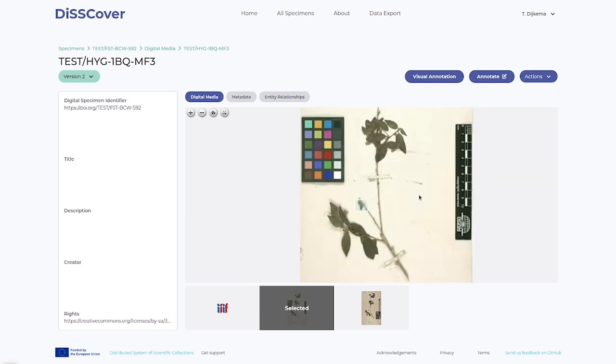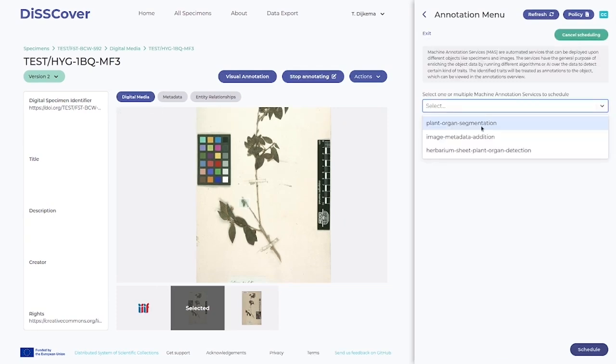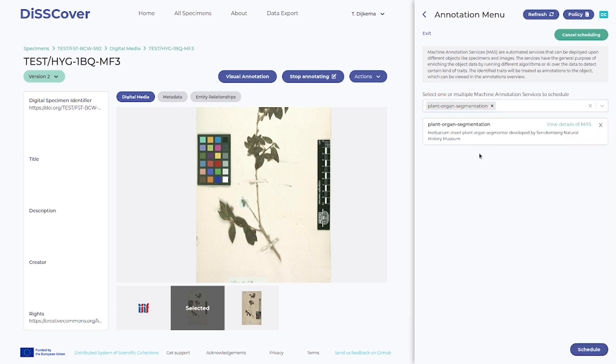Machine annotation services can also be applied to digital media objects for creating visual annotations. For example, the plant organ segmentation MAS uses machine learning to detect the individual organs of a plant, like leaves, flowers, stems and more. Let's run it to see what happens. We open the annotation side panel and the MAS menu, and like before we select the plant organ segmentation MAS from the list. Finally, click on schedule.